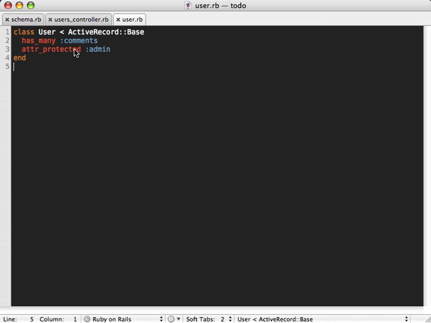But there's actually another hole in here. And notice that user has many comments. Now there's actually a method that has_many provides to you, which will allow you to set the comment IDs through mass assignment. You can do that by setting the comment_ids parameter.